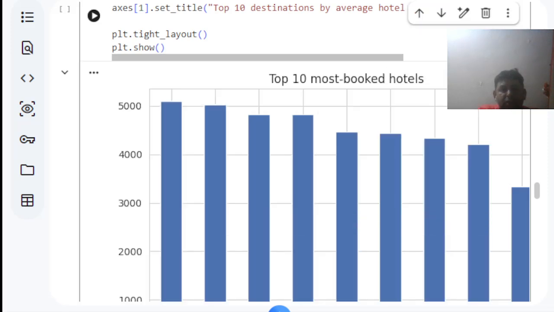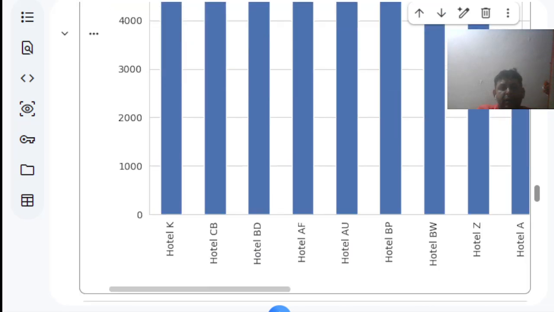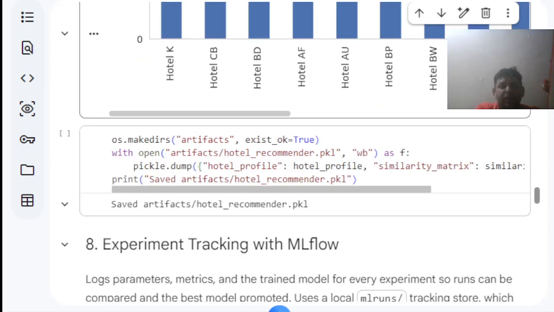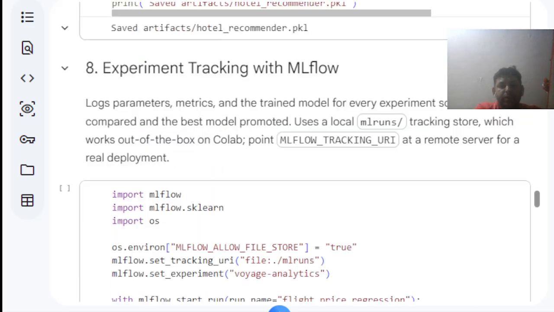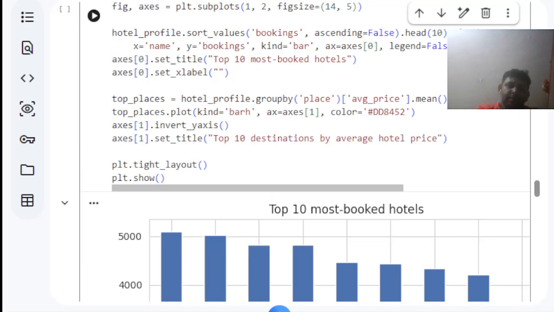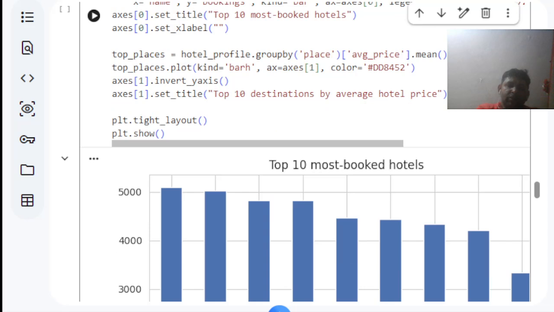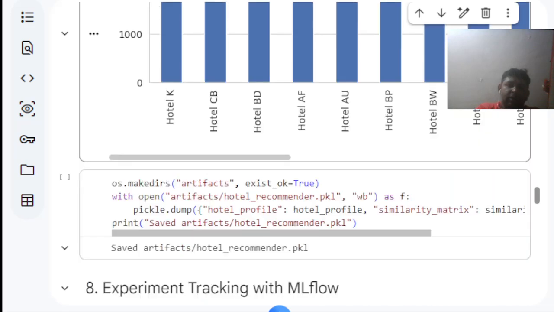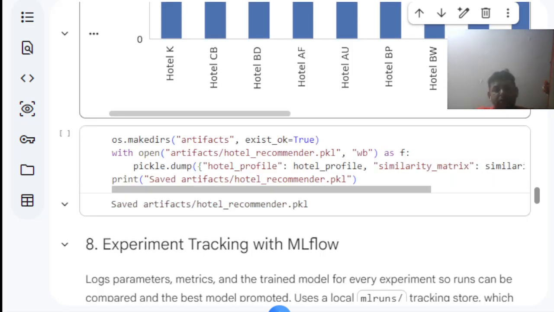So the top 10 most booked hotels are these, with these prices: Hotel K, Hotel CB, Hotel BD, etc. These are the hotels shown. So the most booked hotel in the top 10 is Hotel K.